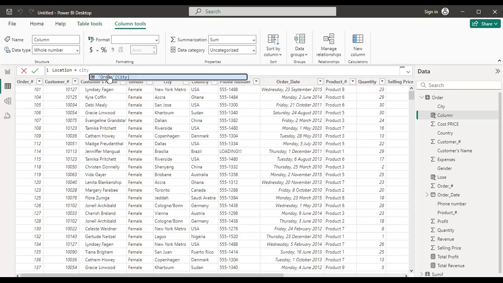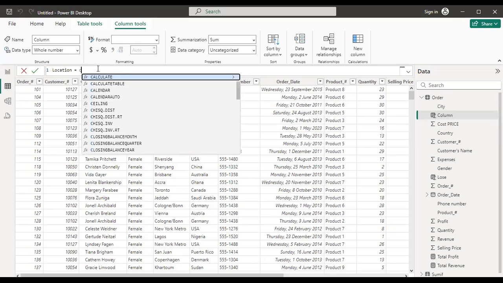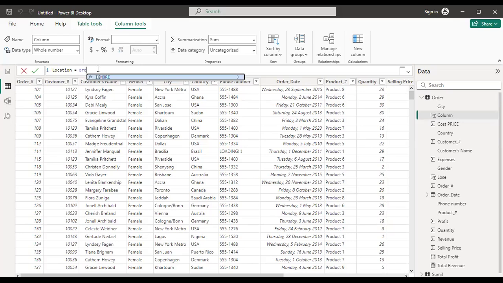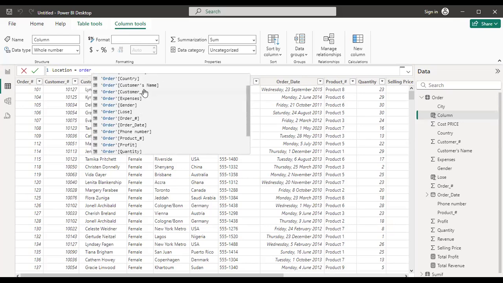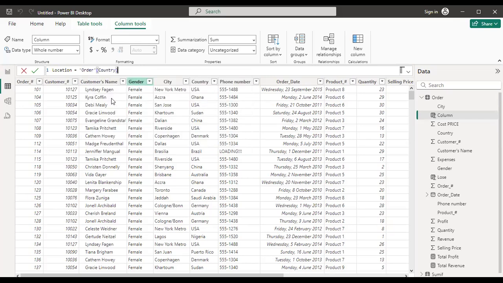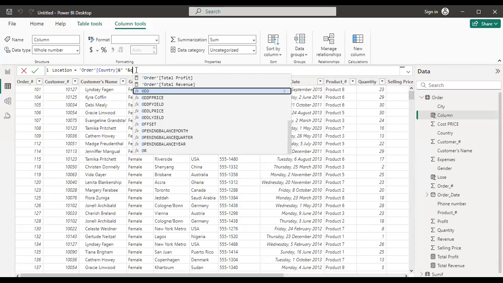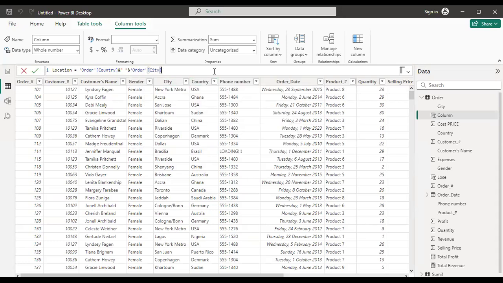The city is in the order table, or you can always start from order. Once you type order, it will usually bring up the table for you to select from. If it is not bringing it up for you, that means you're doing something wrong. So we want to add the country column. Then you add this, this is your ampersand. Then you put a space, put your ampersand again. Then you put the city. And that is all.